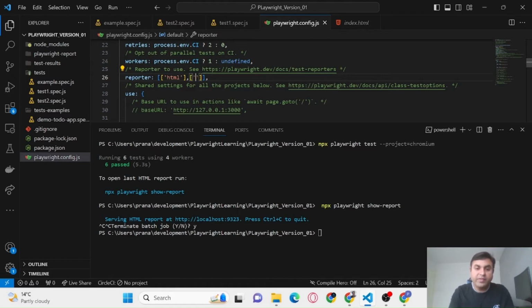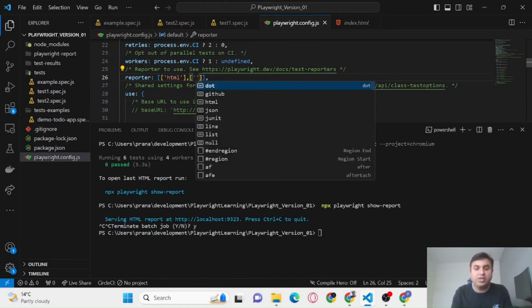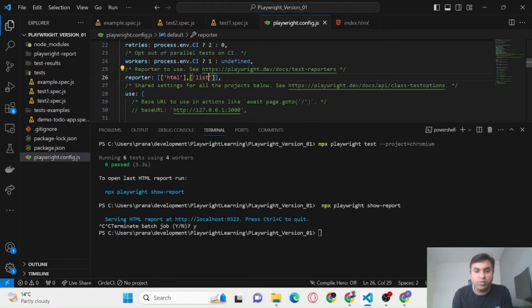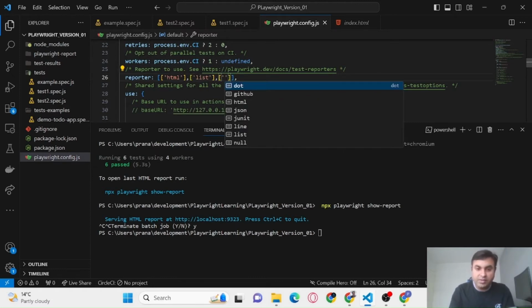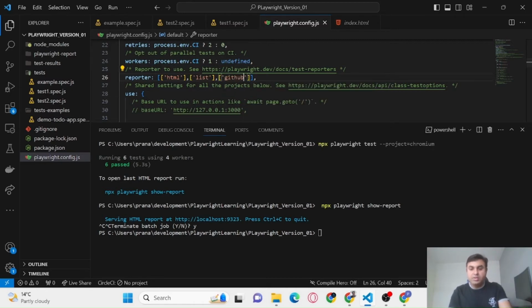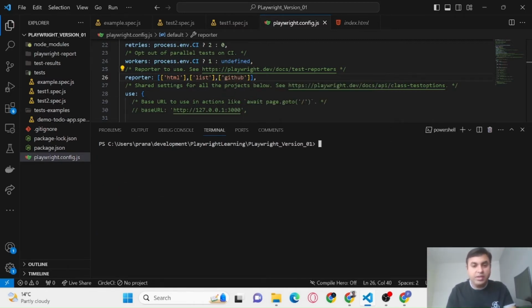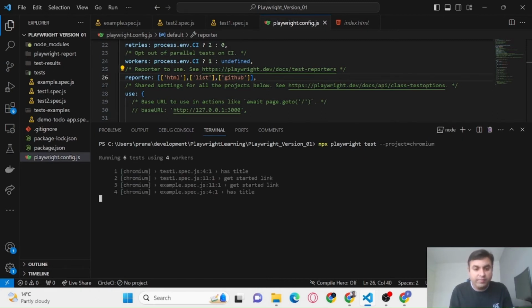Look, if I just do control space, you can see we have a dot reporter, GitHub reporter, HTML reporter, JSON reporter, line reporter, and all these reporters are there. So let's put list reporter and let's see what the GitHub reporter is. This is something new, even I haven't seen this one. So let's see what is happening with the GitHub reporter. I'm just going to run the Playwright test cases. It should run the list reporter.